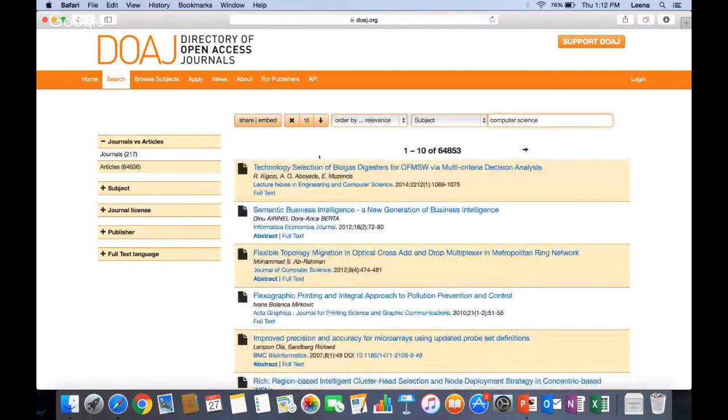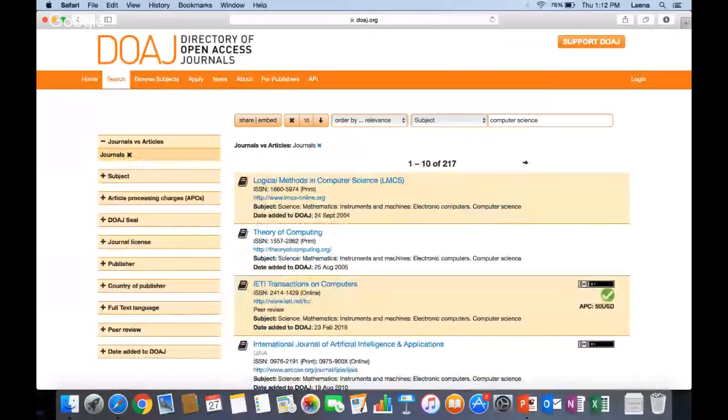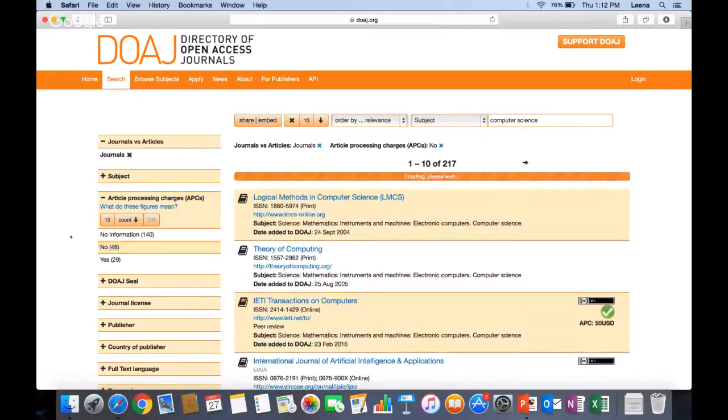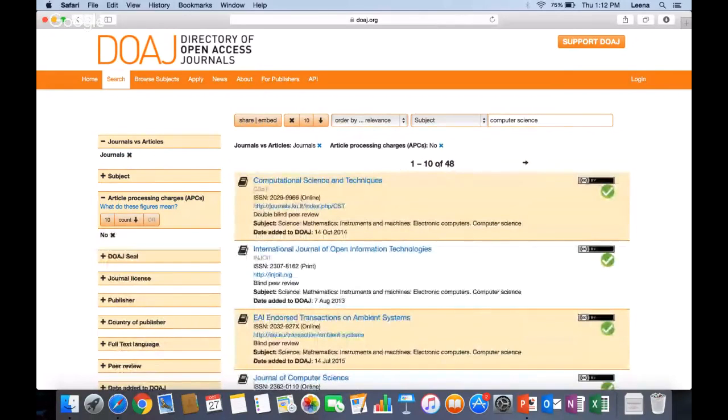So there are over 64,000 articles on this topic, and there are over 200 journals on this topic. Now, when I click on journals, you will see that there are different facets on the left side. So I can further look for open access journals on computer science that do not charge APC. There are 48 journals on computer science that do not charge APC. So I can go ahead and explore these 48 journals and find something that's relevant to me and publish my article in this.